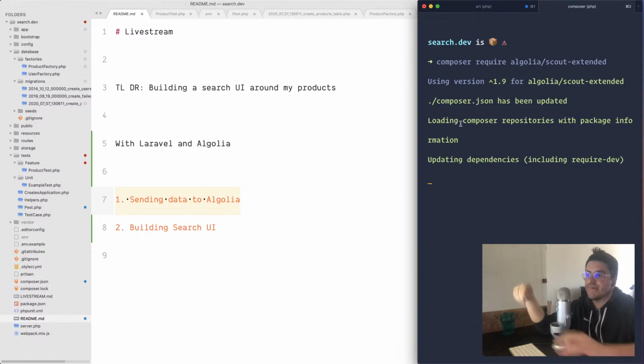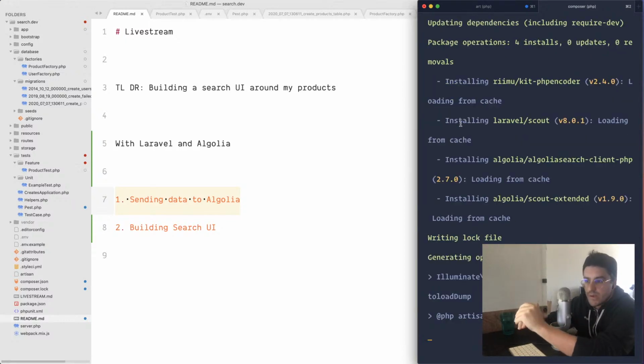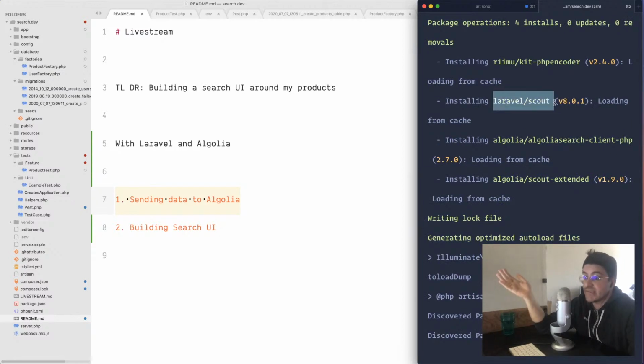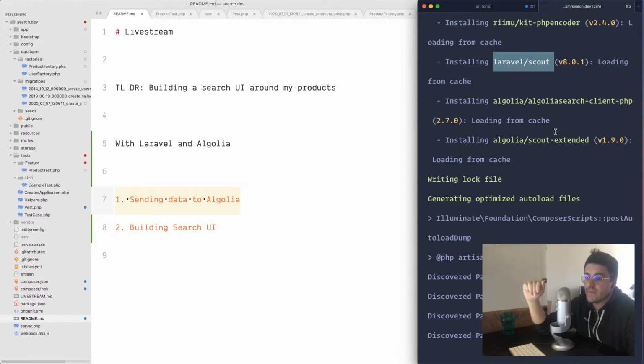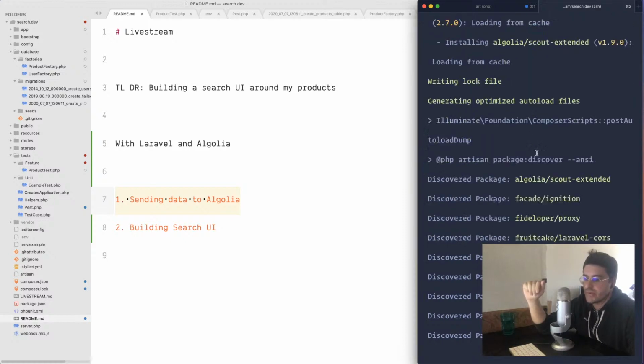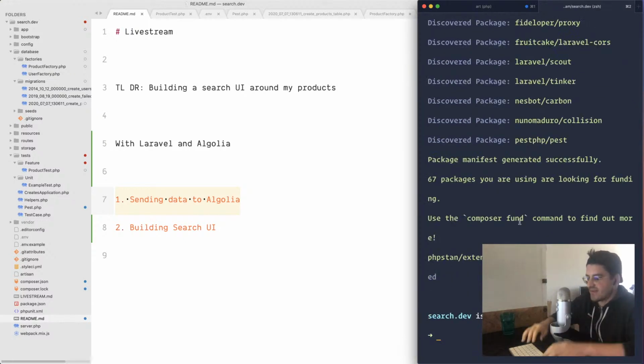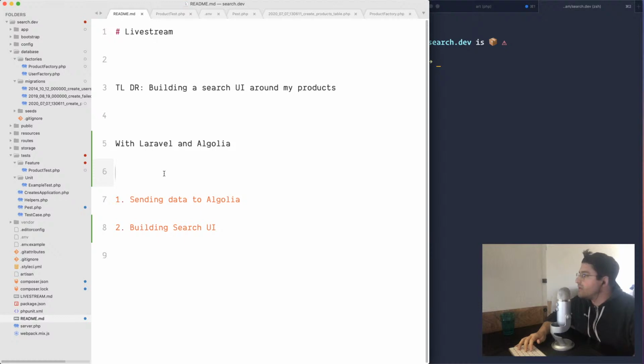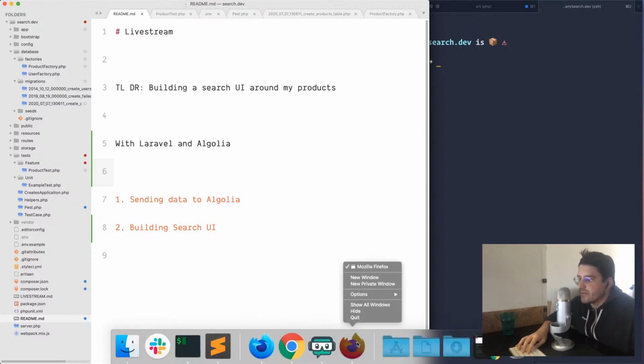So yeah, Composer is pulling in Scout Extended, which is already at version 1.9. So what do we have here? Again, it includes Laravel Scout as normal. It already includes Algolia by default, so you don't have to worry about it. And it's the same thing as usual. So what would you do with Laravel Scout? You would probably... I actually forgot what I have to do with Scout.